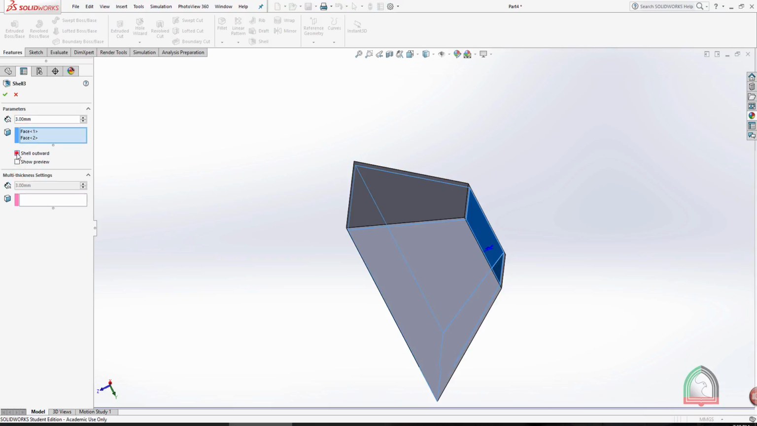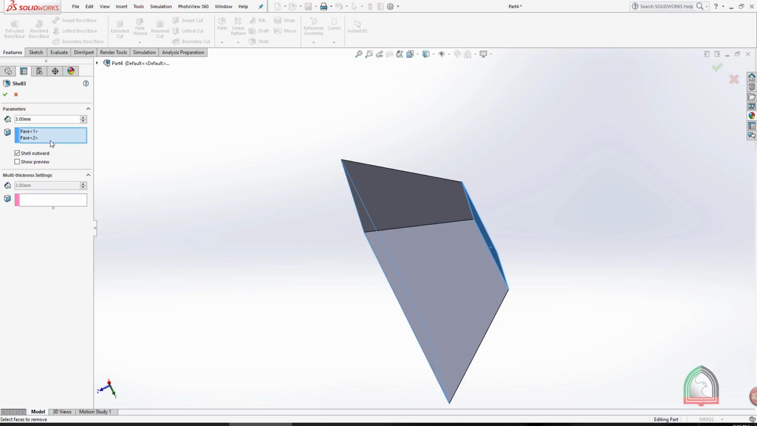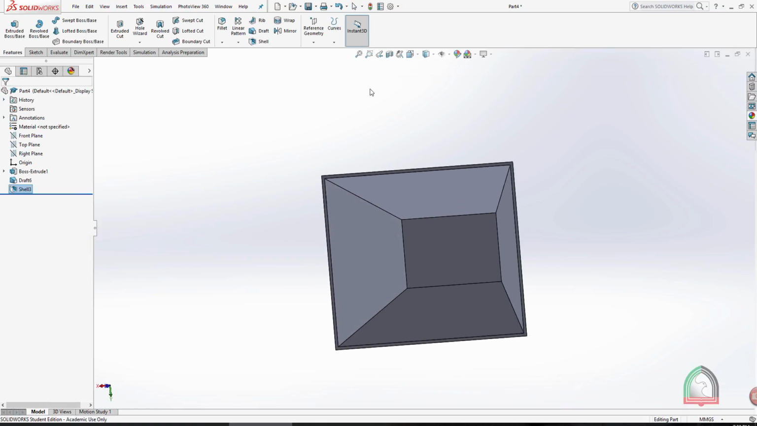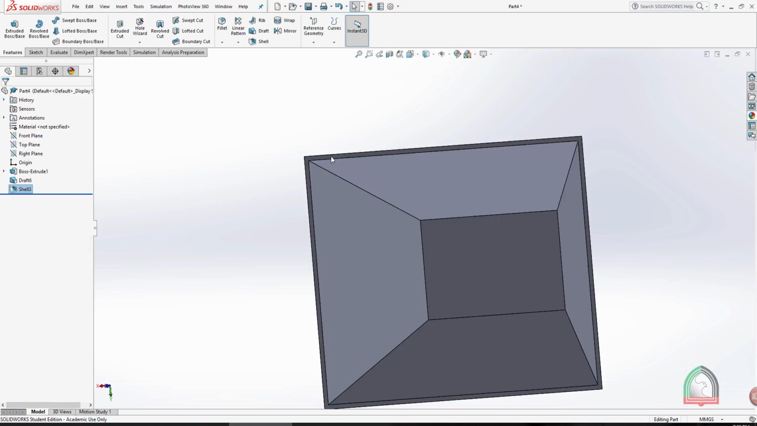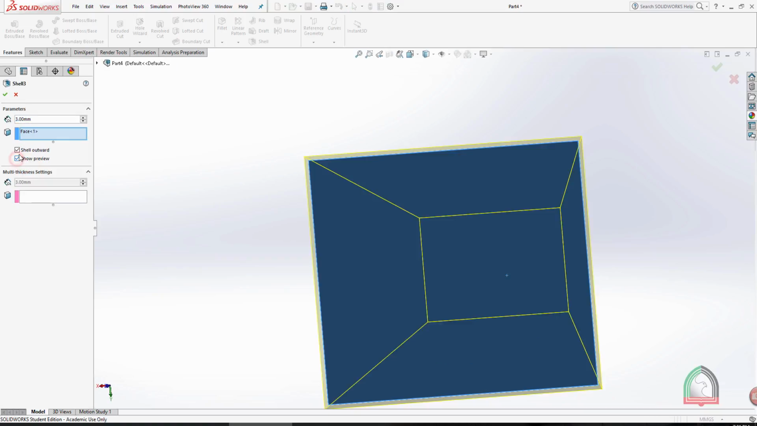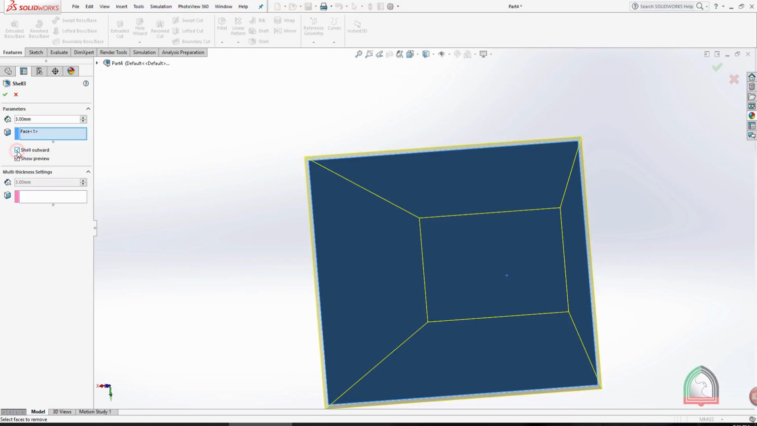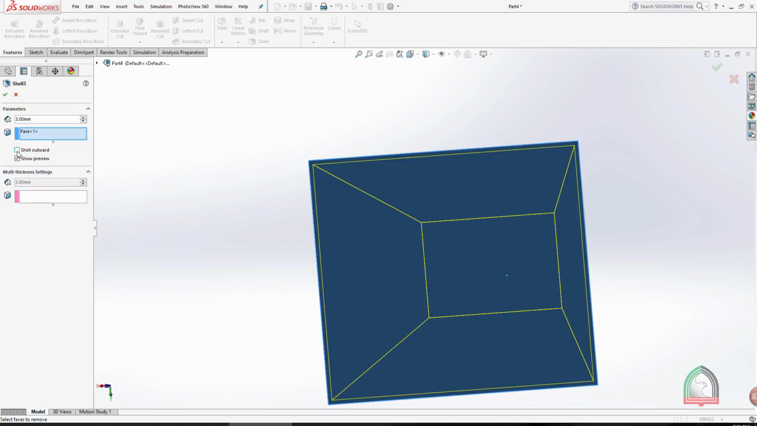Here you can make shell outward. See the difference. I'm selecting only one face now. Shell outward. Now the thickness is added from the surface that we have selected in the outward direction, and you can go with the inward also. Change it to inward. Here you can see the result. See, it is outward, now it is inward.